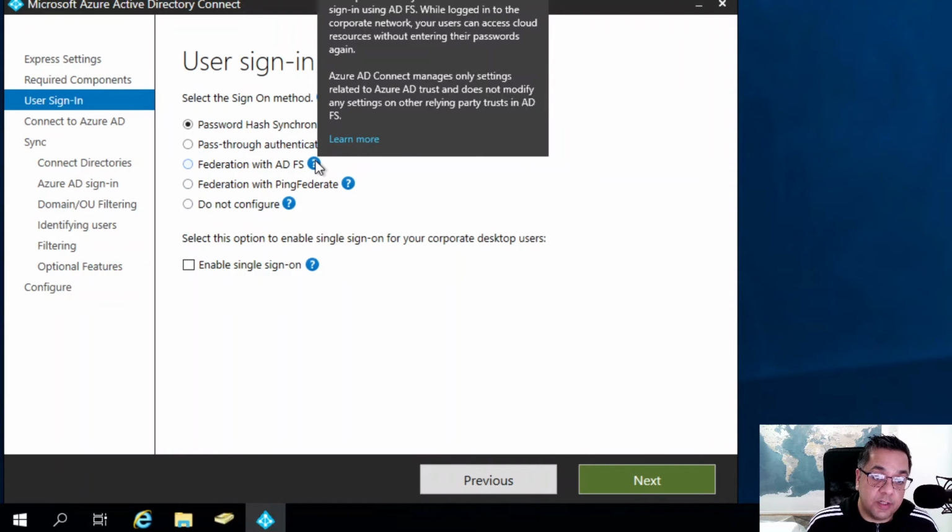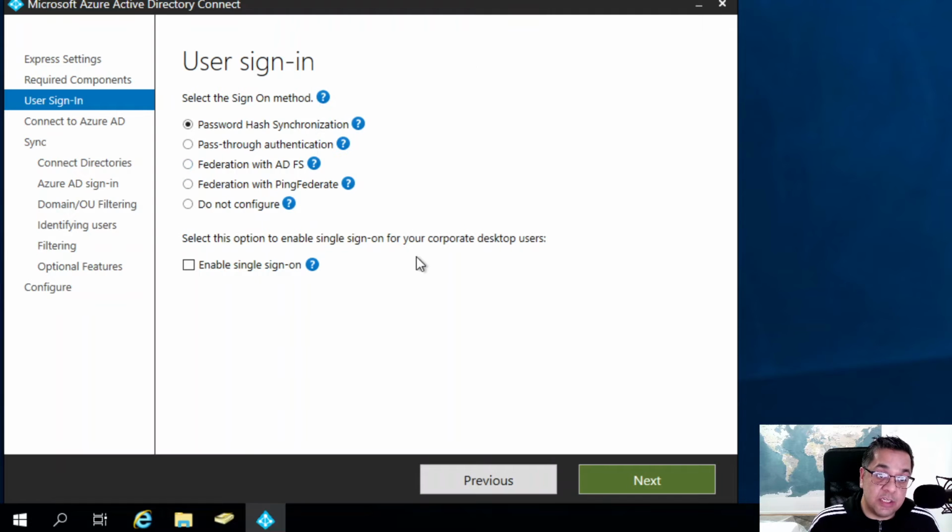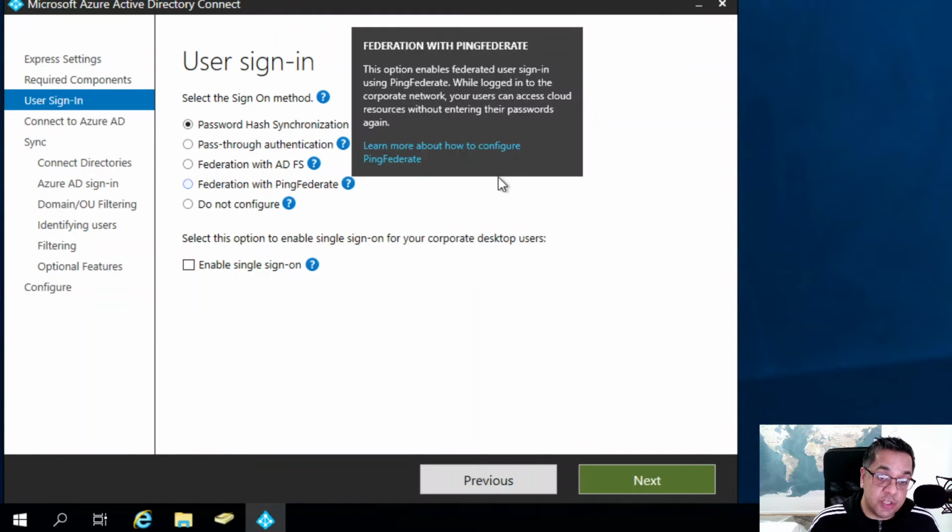So let's quickly look at federation with ADFS. Federation with ADFS, this option allows your users to do federated signing using ADFS. While logged into the corporate network, your users can access cloud resources without entering their passwords again. Azure AD Connect manages only settings related to Azure AD Trust and does not modify any settings on other relying party trusts in ADFS. So what that's essentially saying is that if you've got any other trusts with ADFS configured for other services that are outside Azure and Microsoft 365, this tool does not deal with those. It only deals with the trust with Azure AD.